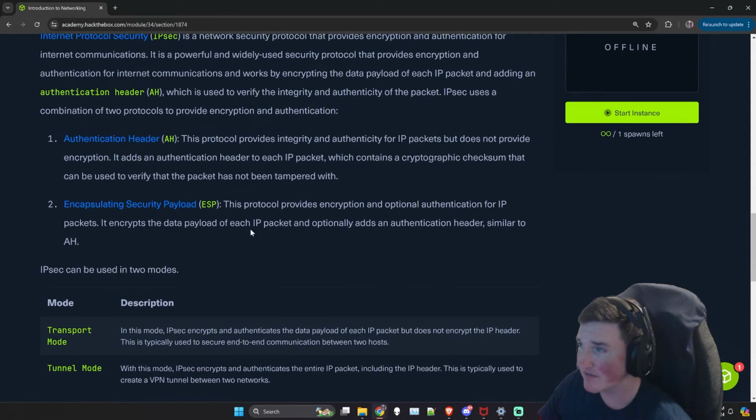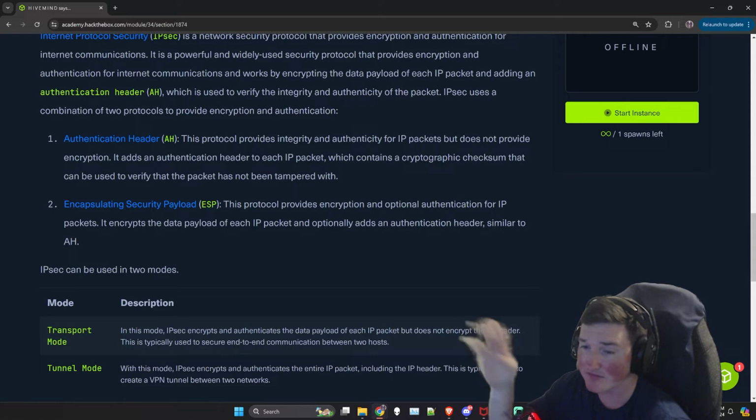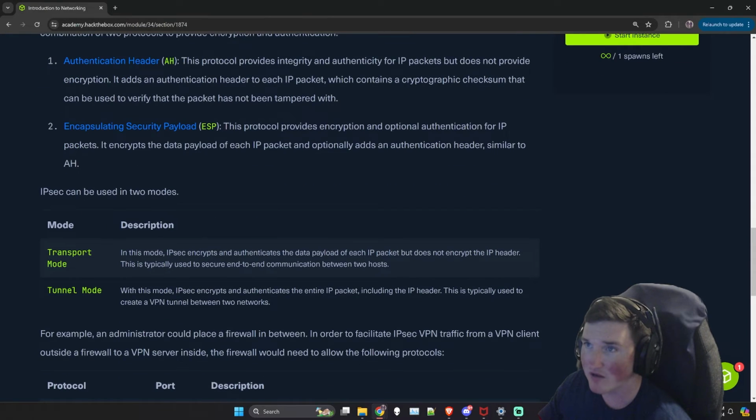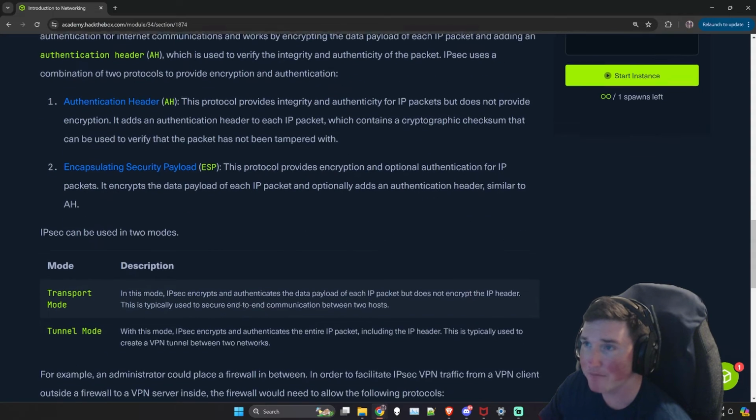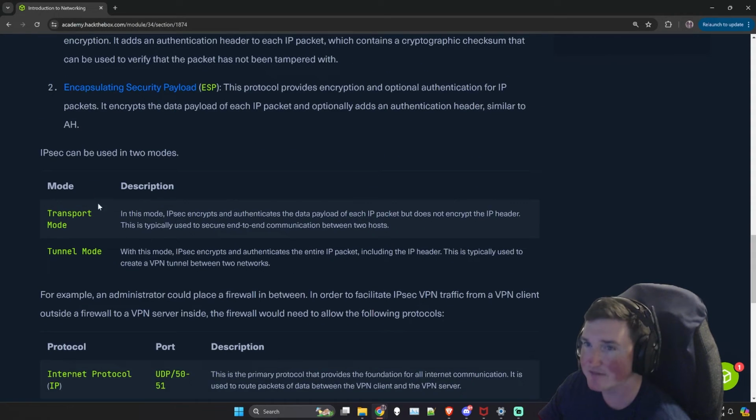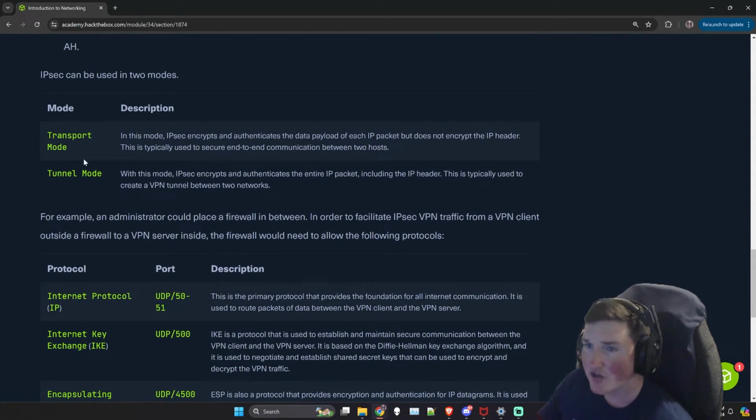That's where you got this, right? The encapsulating security payload. That is providing the encryption on it, okay? So this is a way to encrypt and authenticate, right? That's what they're doing. They're doing it with one protocol, but it's broken down into two, basically. Okay. You can have it in two modes.